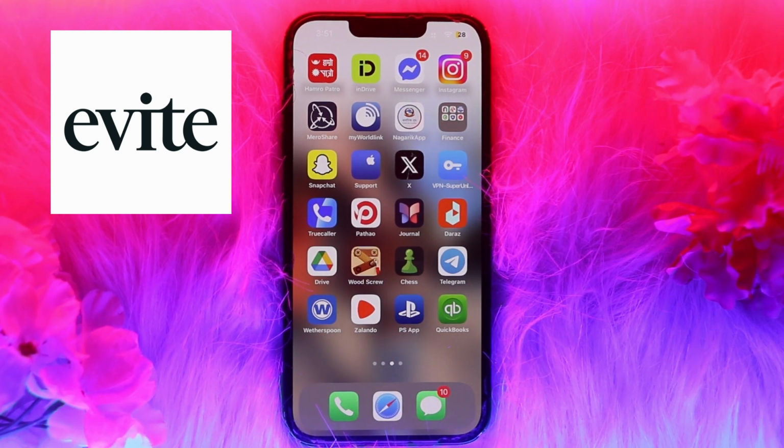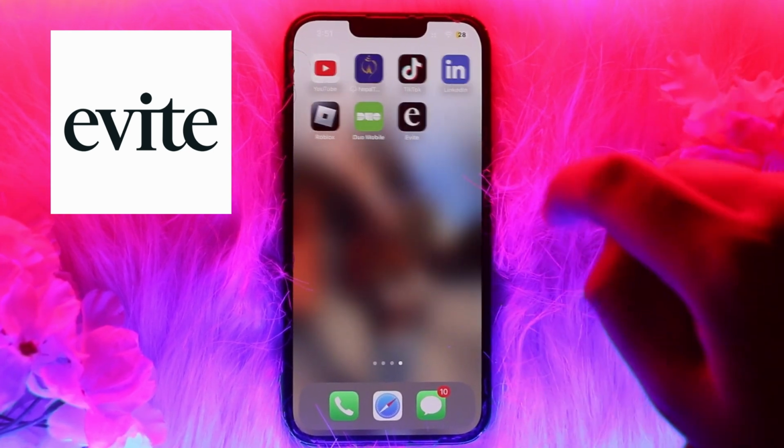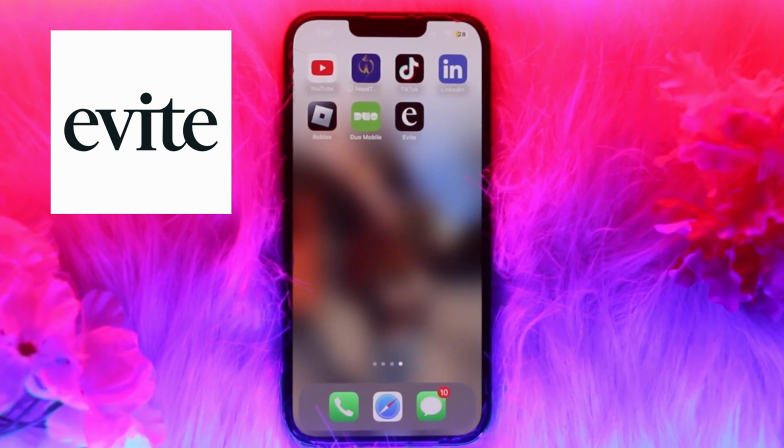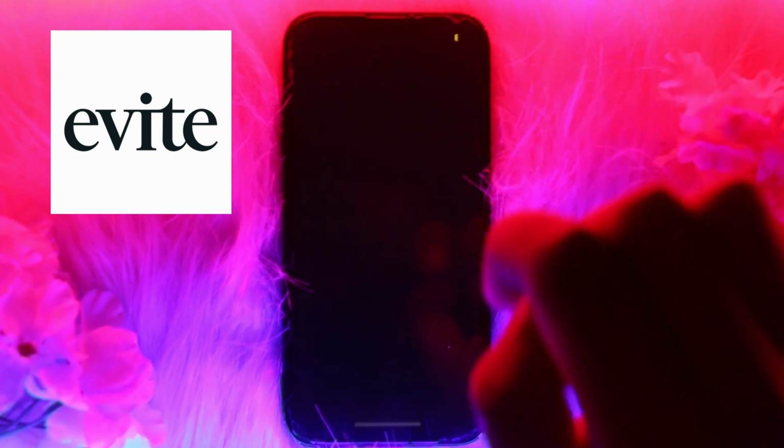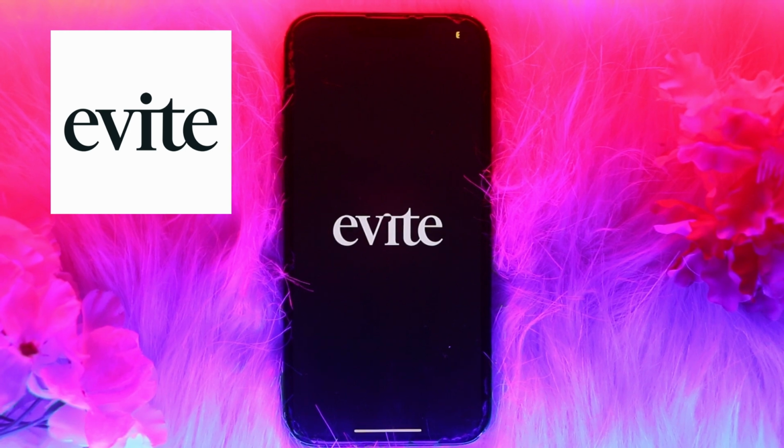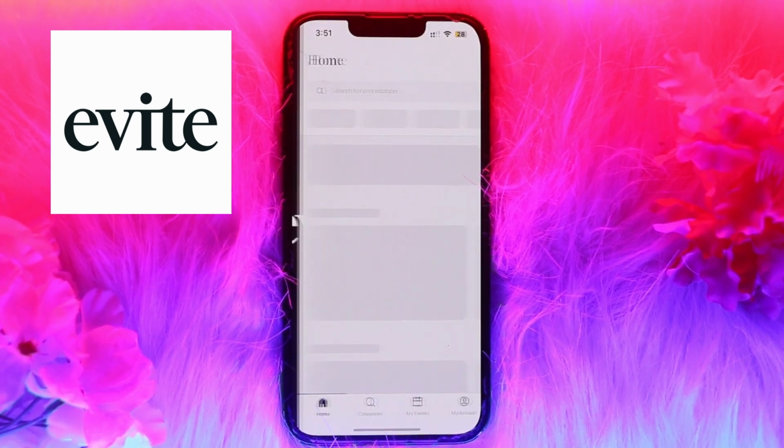Now the first thing which you need to do is install the Evite app on a device. So if you have not installed it, you may install it from the App Store or Play Store on a device. After that, open the Evite app on a device and make sure that you are logged into your account. If you are not logged in, you may log into your account.